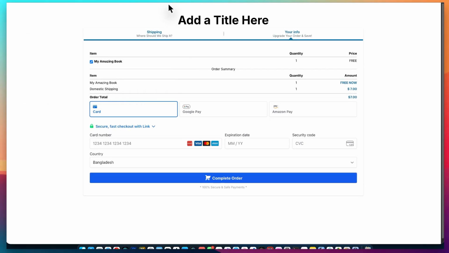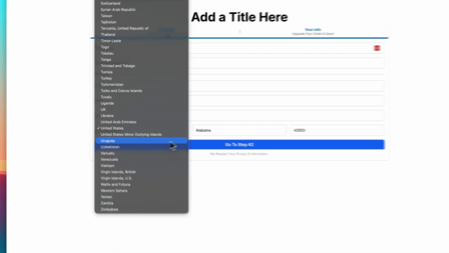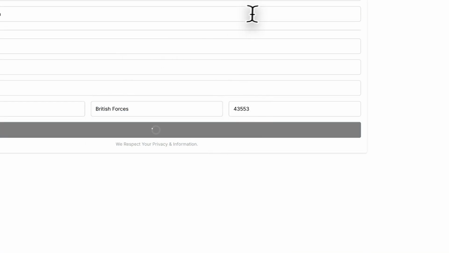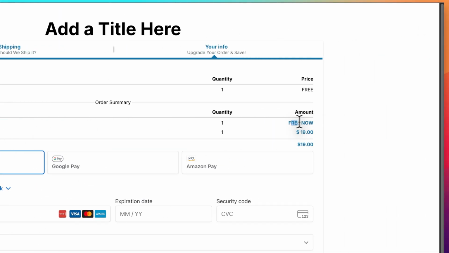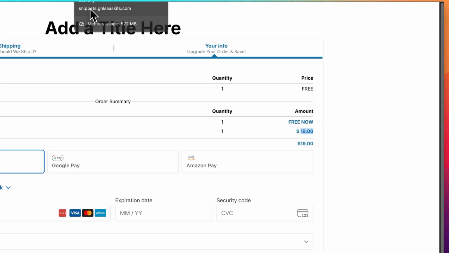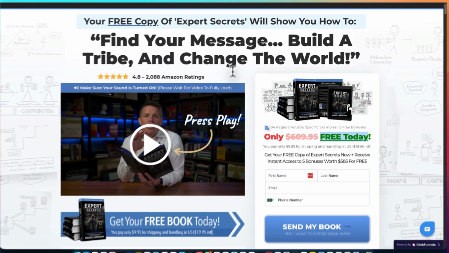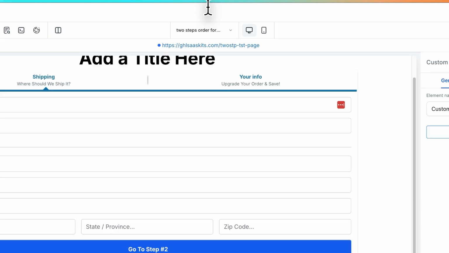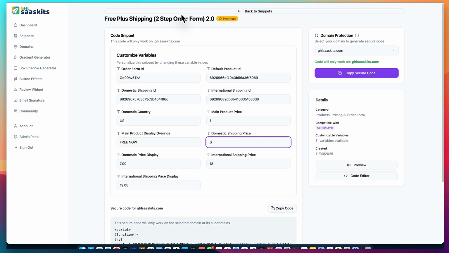When they switch the country from domestic to international, which is any other country, it will show them the international shipping price like this. Let me show you. You can see now my amazing book is free now, but the international shipping is $19. So I think you get the idea of how we can set up the exact same type of free plus shipping funnel like ClickFunnels does for their product. Or if you want to set up the same funnel for your product in GoHighLevel, you can definitely do this by using the GSL code snippets.